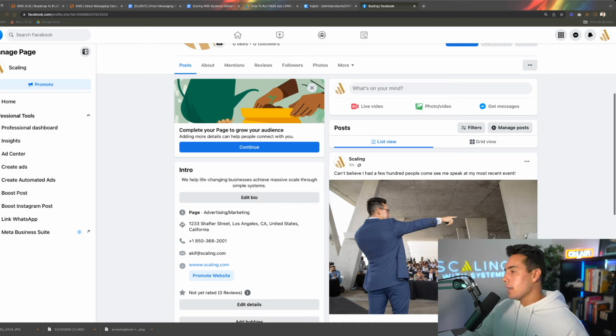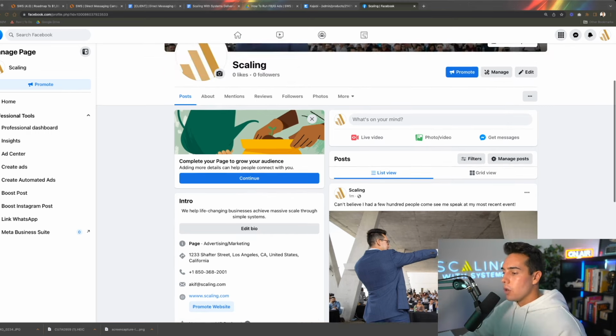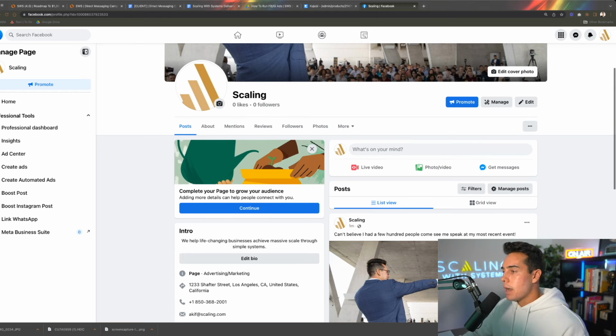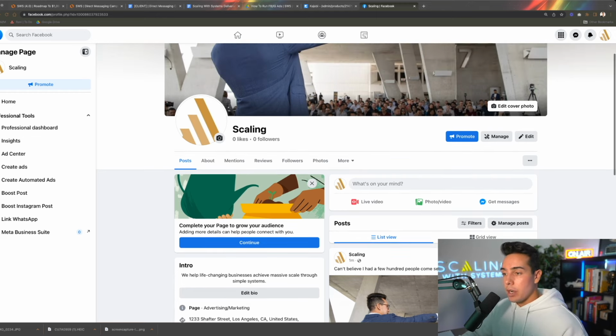I'd recommend adding anywhere from 4 to 10 different photos and videos. It's okay if you add them all at the exact same time. It doesn't really matter, but it does lend credibility to what we're trying to do here.